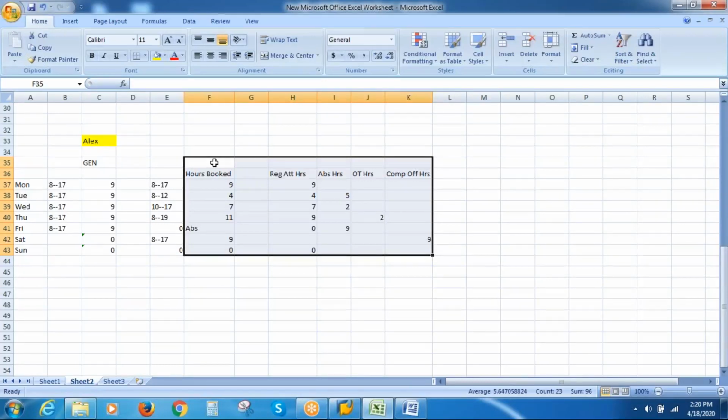number of hours booked by the employee with the daily work schedule. The system will ascertain the regular working hours, absence hours, overtime hours, comp hours. This process is called time evaluation.